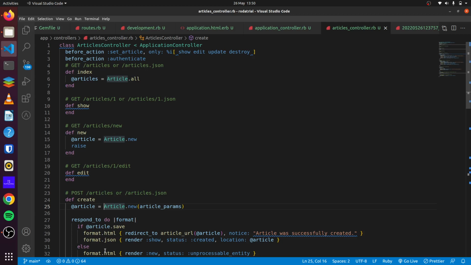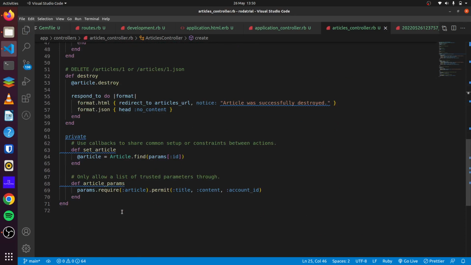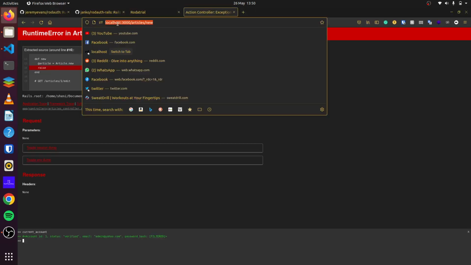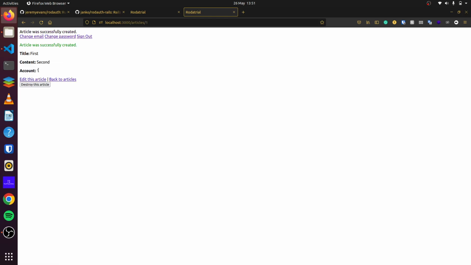So from here, we can simply do current_account.articles.build and we pass that there. You can come down here and update this. So we have current_account.articles.find. Let's remove this. We can come here and say first, second, and we create article. You can see the ID is already given.